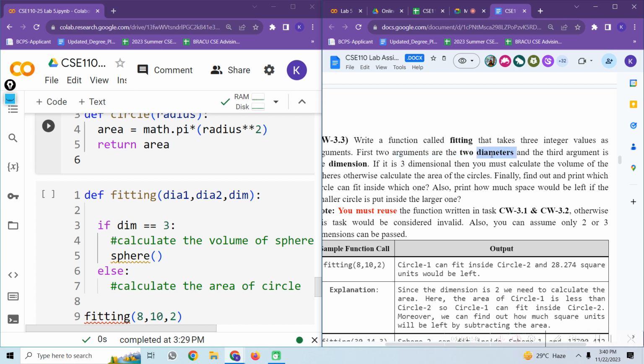ডায়ামিটার হচ্ছে আমার ব্যাসটা, সো ব্যাসকে আমি যদি 2 দিয়ে ভাগ করি তাহলে আমার ব্যাসার্ধ চলে আসবে। So while calling the sphere function, I have to call the function 2 times. Why? That means this is the diameter of my first sphere, and this is the diameter of my second sphere.